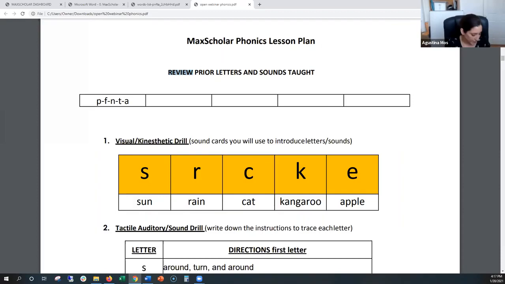A good way to review is take your sound cards, mix them up, and ask the student, what's the name of the letter? What's the name of the picture? What's the sound that it makes? So this can be your little review. Do they still recognize the letter, picture, sound?